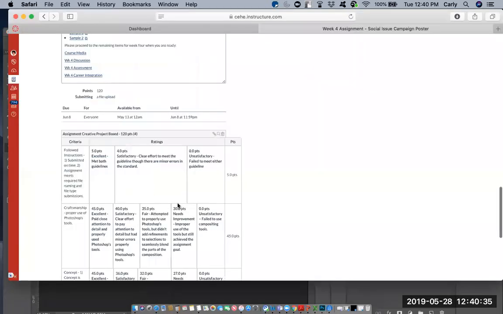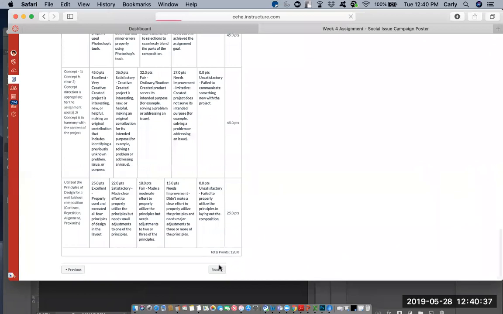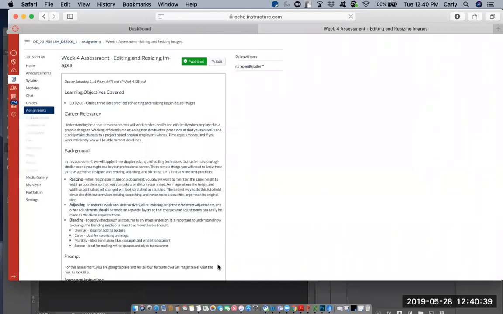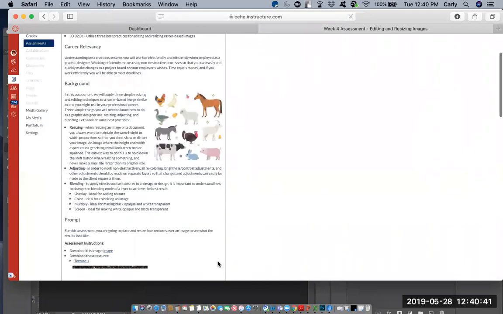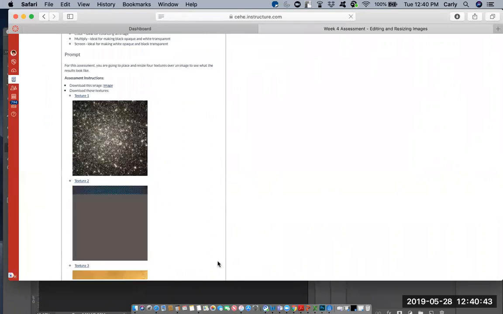And now what we're going to do is our final week 4 assessment, where we put these textures over this image. So we have successfully done all of the assignments so far, except for the assessment, in 35 minutes. Pretty good. So now I'm going to click on the download this image file to download here.